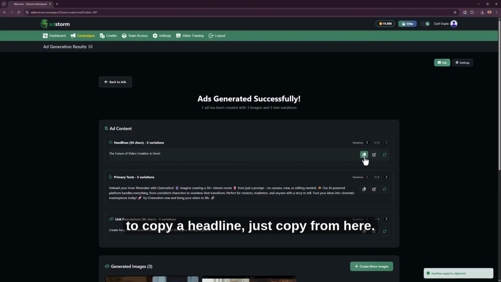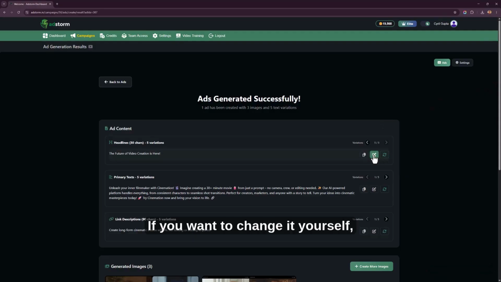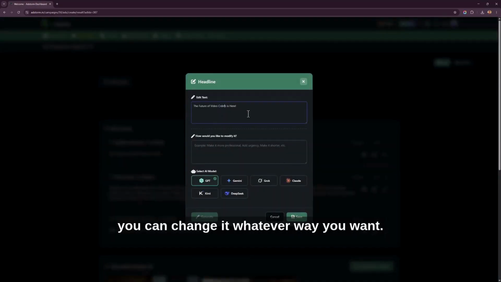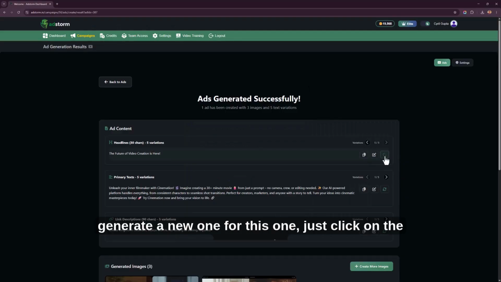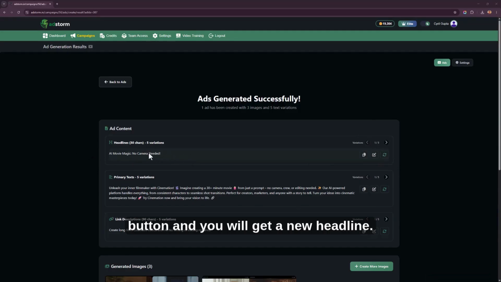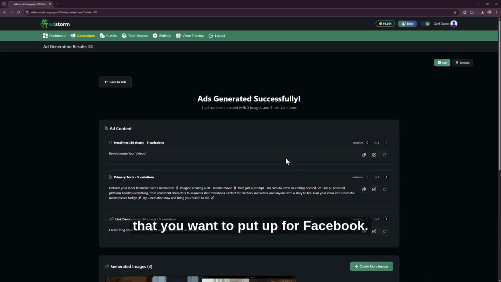To copy a headline, just copy from here and you can paste it into Facebook right away. If you want to change it yourself, you can change it whatever way you want. If you want to get a new one, just click on the regenerate button and you will get a new headline. And this way you can put up all the 5 different variations that you want to put up for Facebook.